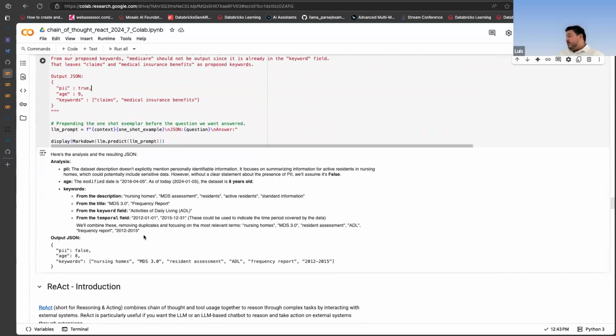So when I run this, boom, I get the response. So it's saying, okay, the age modified is 2016 minus 2024. That data set's 8 years old. It's actually not 9. So I actually cleaned that part up because it's actually using specific dates.